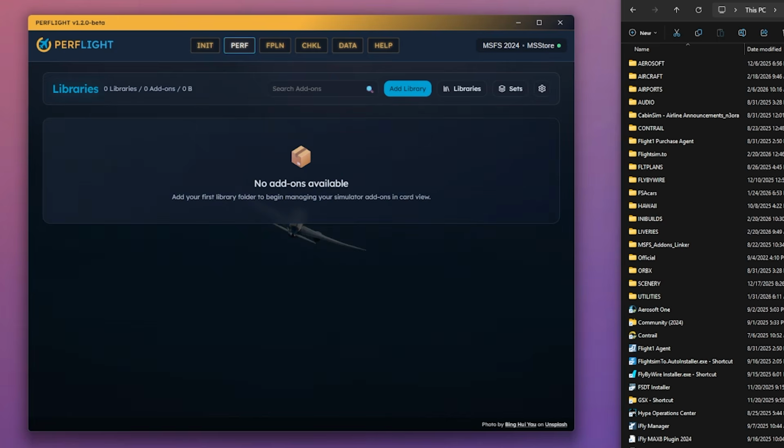Next, the performance page, or the perf page. This is a button you find in the FMS of many Airbuses. It's kind of the inspiration for the name of the product, as you can see, PERF. We're going to be coming back to this. Currently, I have no add-ons added to the system.